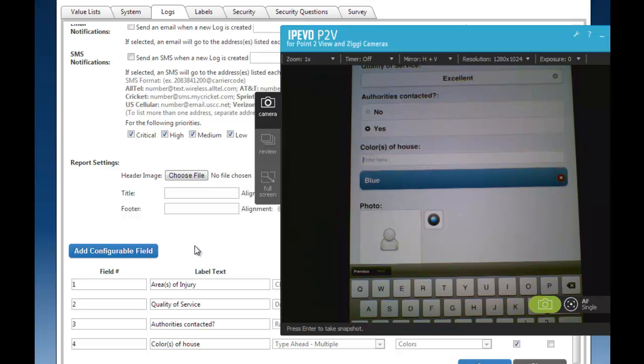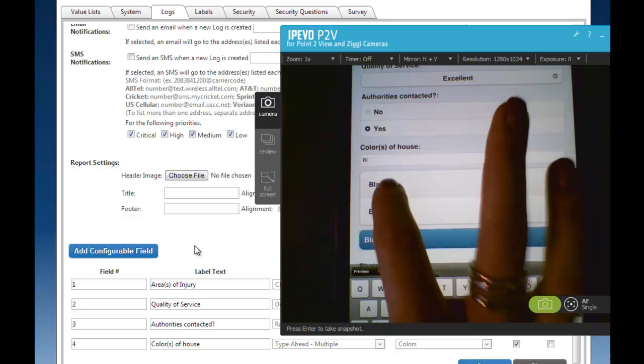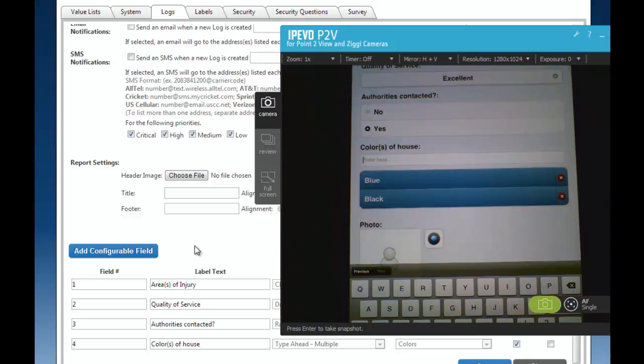Now with this control, you also have the ability to indicate multiple answers. So let's say, for example, we have a blue and black house. We can select both of those answers and they'll be displayed there. So similar to the checkboxes, you have the ability to do multiple answers.